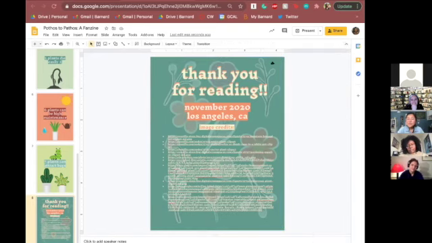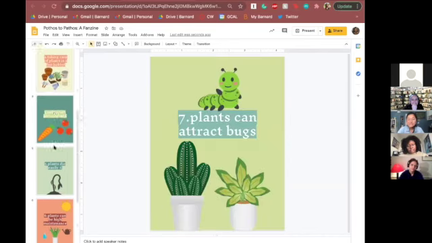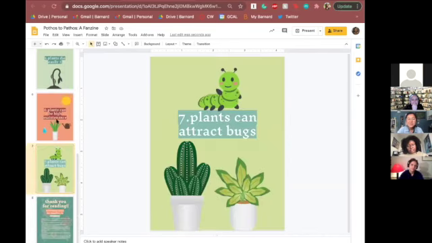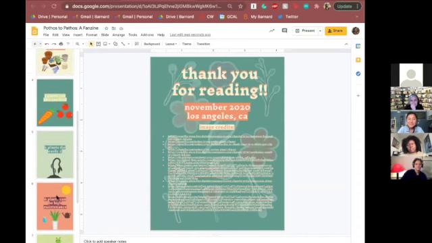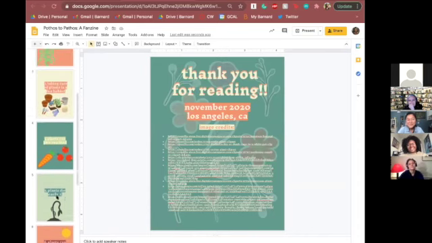You could have found a bunch of different flower or little plant ones and done them throughout the entire zine. I chose to keep it more simple, but I think that would look really adorable as well. So those are some of the tips and tricks that I have for you.